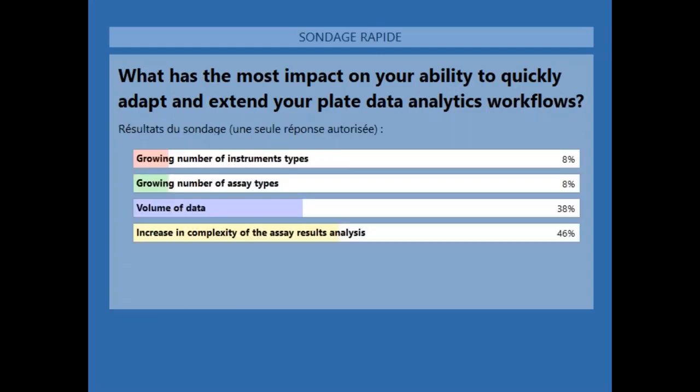Feel free to select an option: growing number of instrument types, growing number of assay types, volume of data, and increase in complexity of the assay results analysis. I'm sharing the results of the poll. We have 8% saying growing number of instrument types, 8% also saying growing number of assay types, 38% of people have said volume of data, and 46% have said increase in complexity of the assay results analysis. So Guillaume, does that have any impact on you, or do you have any thoughts on that?